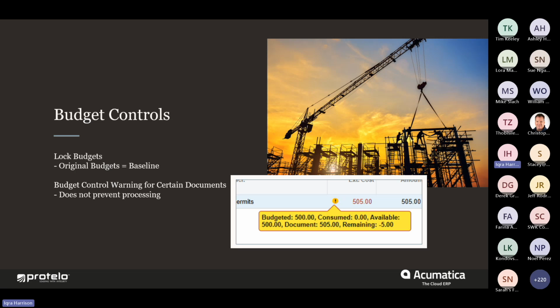It's going to give you some information about what's budgeted, what's been consumed and available, and what's remaining. It's important to note that it's not going to prevent you from processing the document, but it will serve as a helpful alert when entering and or approving those project expenses. This way, the team is made aware of potential budget overruns and can try to rectify that ahead of time.